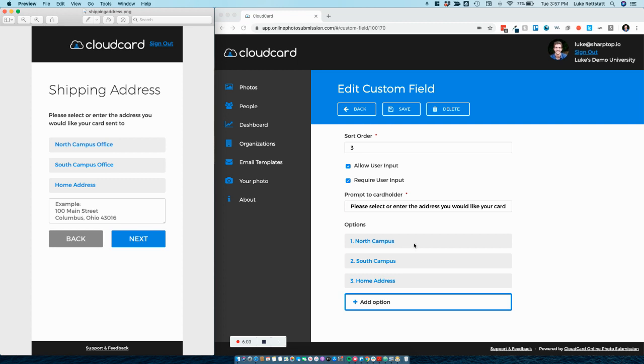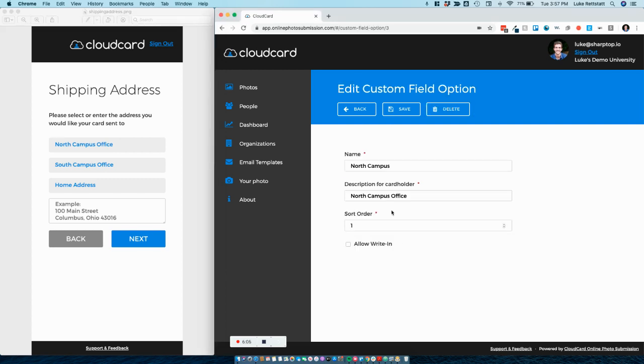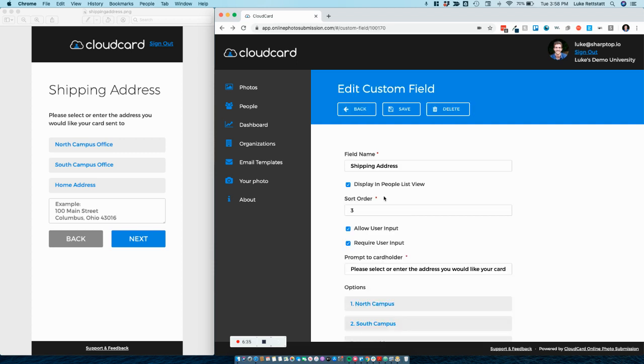Okay, so let's go ahead and look at these options. The name is North Campus, and the description for the cardholder is North Campus Office. As you can see, that's what's being displayed to the cardholder, and they'll just be able to select that. They'll click North Campus Office, and then they'll be done with this screen. The sort order is number 1, so North Campus Office is showing up as the first option. And we're not allowing a write-in, so they just have to select this option.